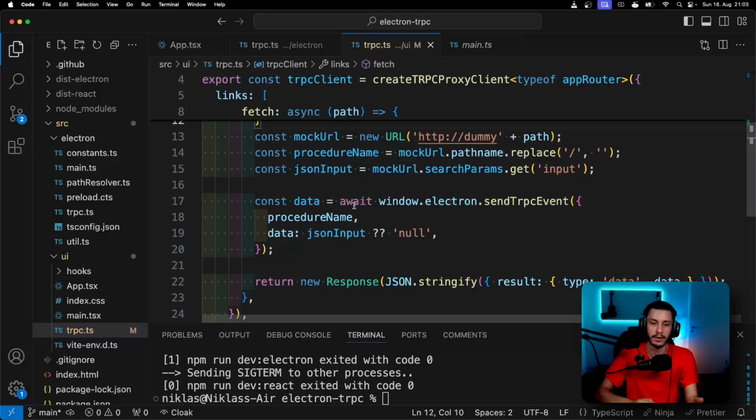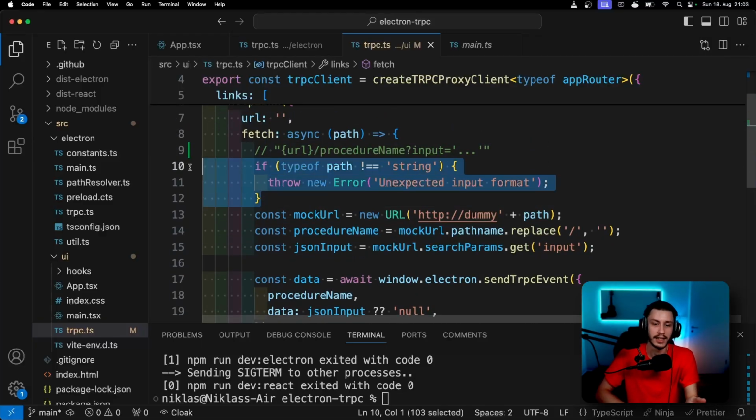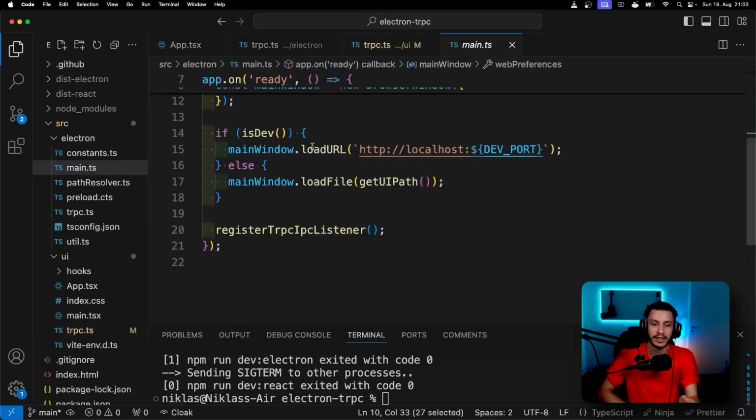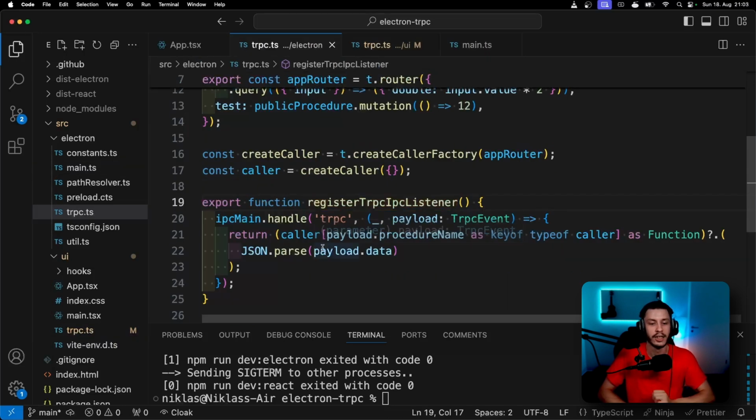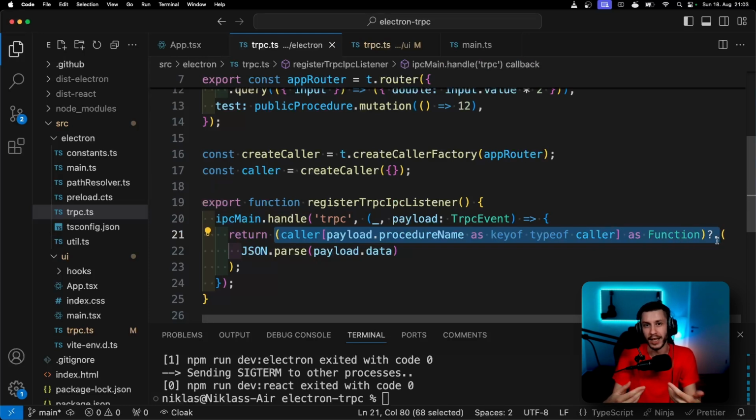But I do, of course, have to admit that there are some workarounds here. Like this throw can have some consequences in case your TRPC app becomes more complicated and maybe doesn't always return a string right here. And of course, in my main.ts file where I registered the thing, you can also see that I'm doing a lot of type hacking right here, which isn't ideal either, but it's something that many libraries need to do to offer a good user experience anyway.